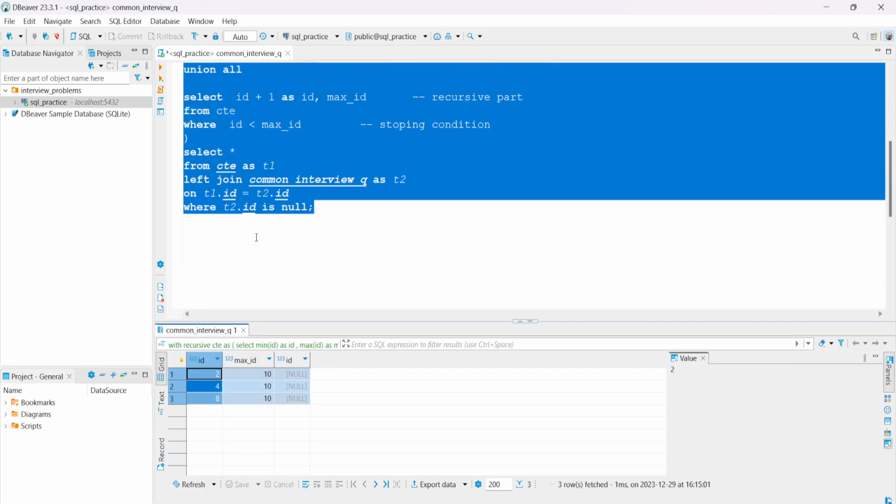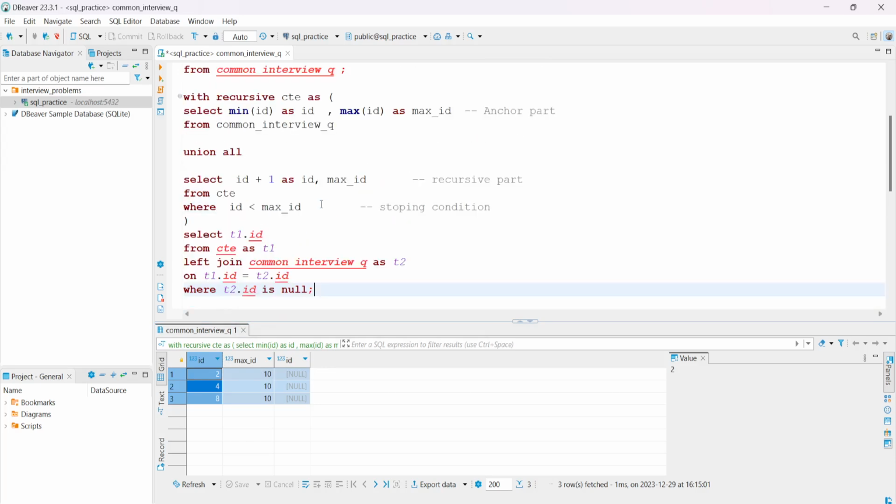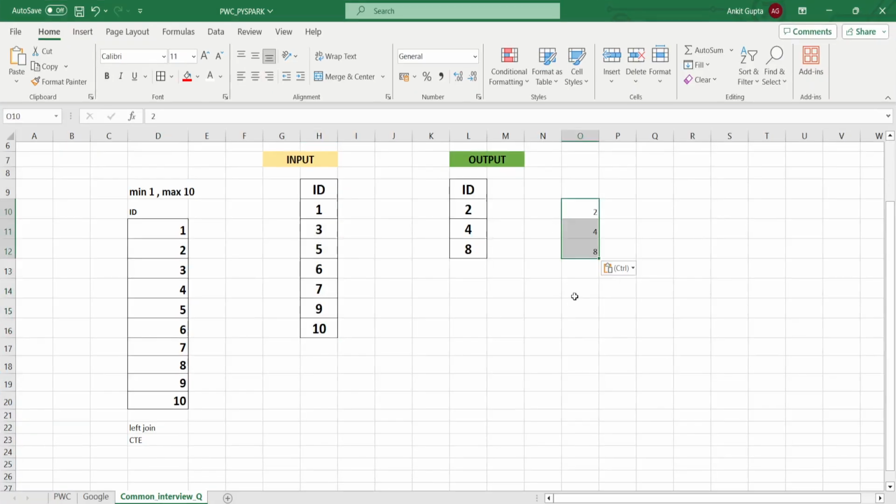We don't want all these three columns, so we can have just t1.id here. Let's run this. Okay, so we got 2, 4, and 8. Let's cross verify from here. We got 2, 4, and 8, and here also we have 2, 4, and 8. So yes, we have solved this question.